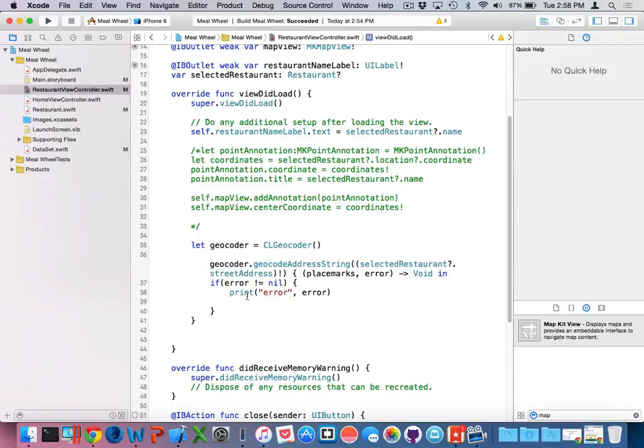Okay, so if there's an error, I'll print the error. Otherwise, I'm going to save the value of the first place mark in the array of place marks. I think it returns an array in case you were ambiguous and it gave you back several. We're just going to say we want the first one, if it found any.